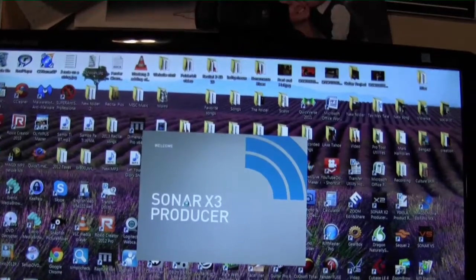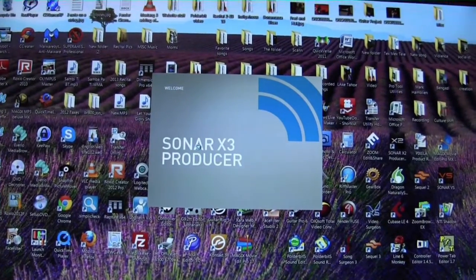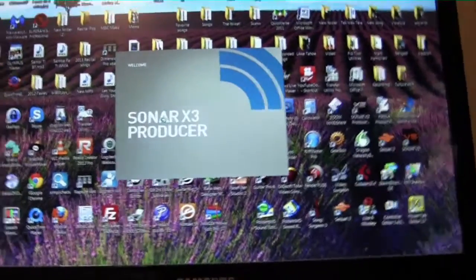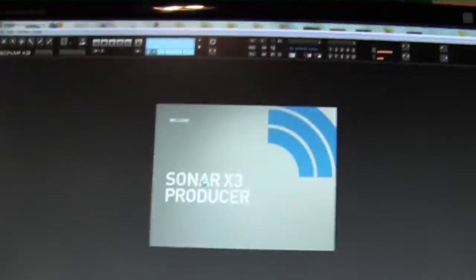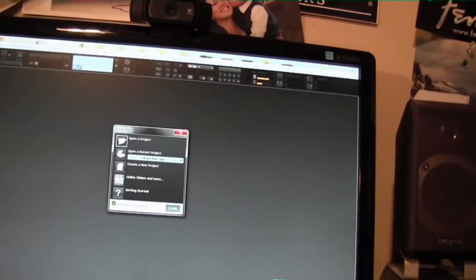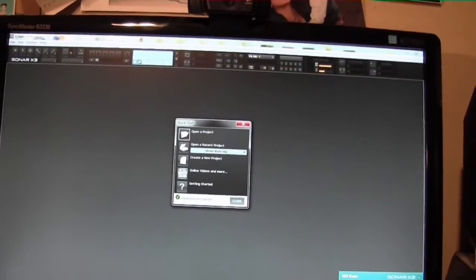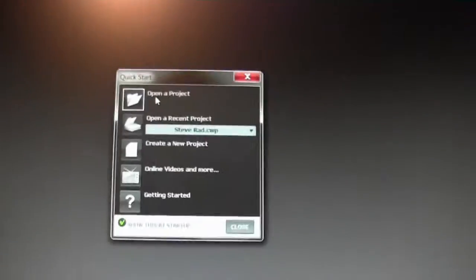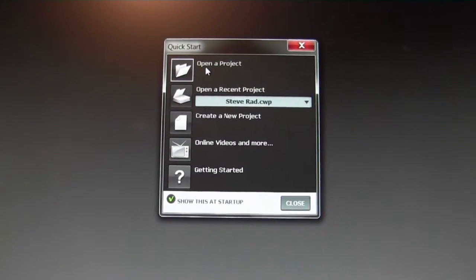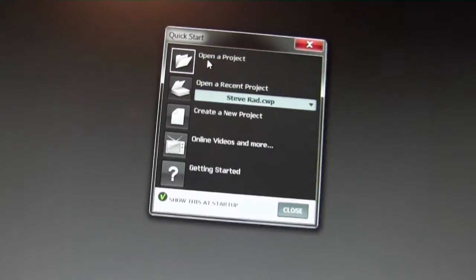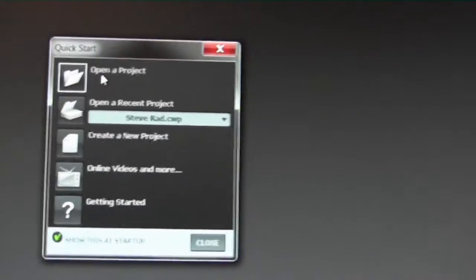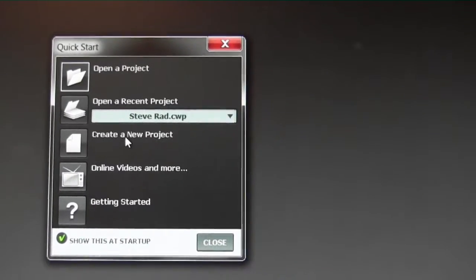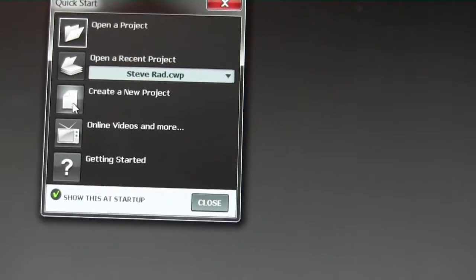Here it comes. I'm holding the camera in my hand because I want you to see everything. So it's loading up, and this is a typical screen that you'll see on most recording software. It usually asks you what kind of project you want to open up. Do you want to open a project, open a recent project, create a new project? We're going to create a new one, okay?